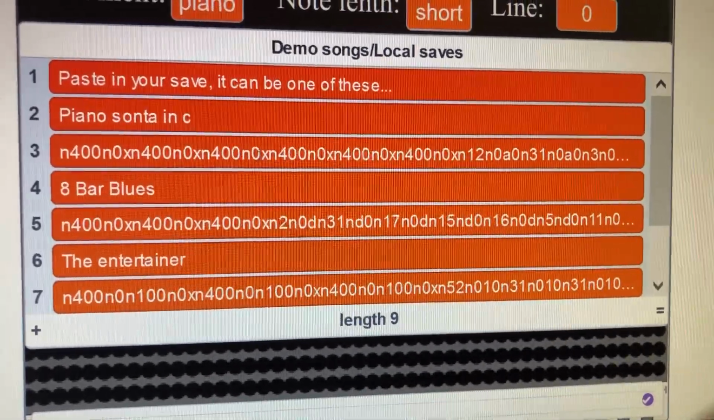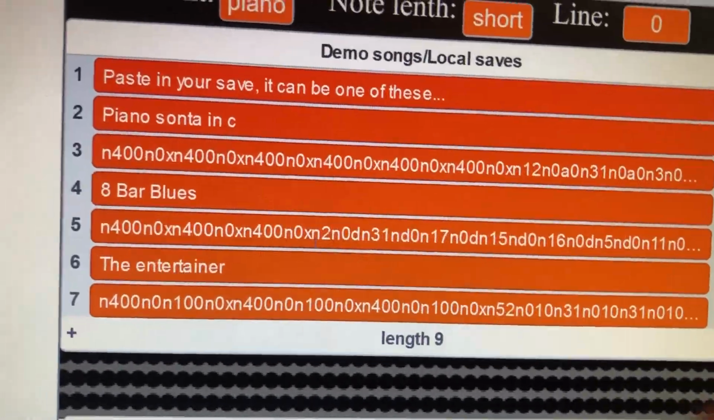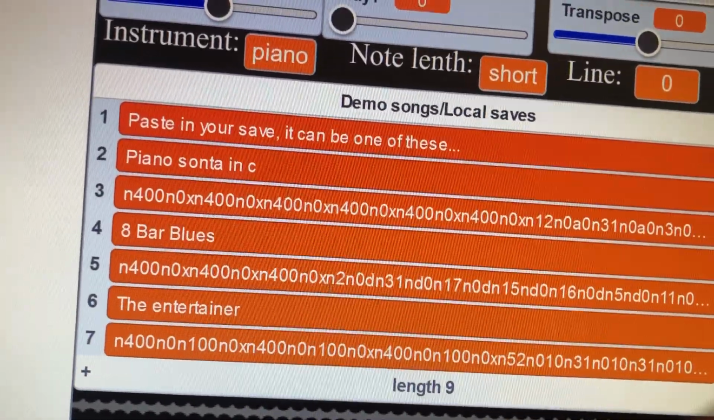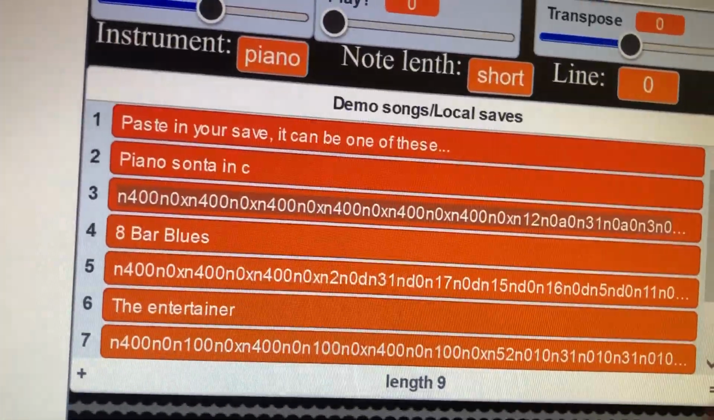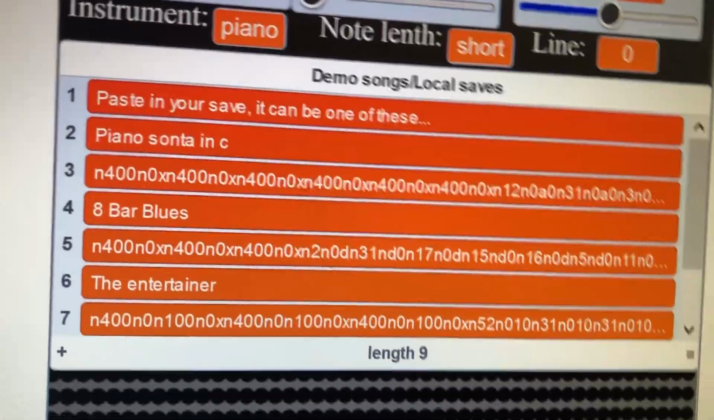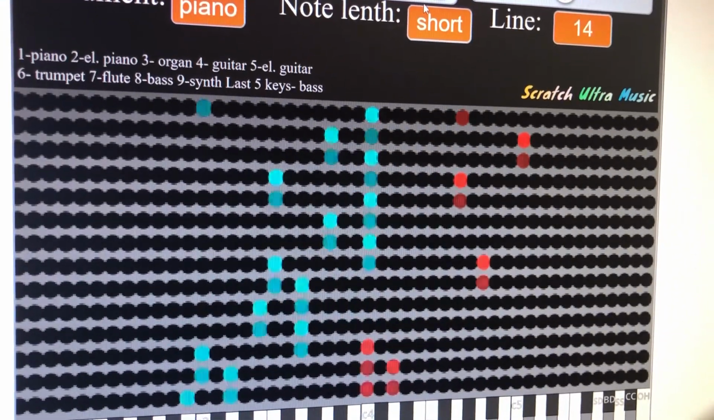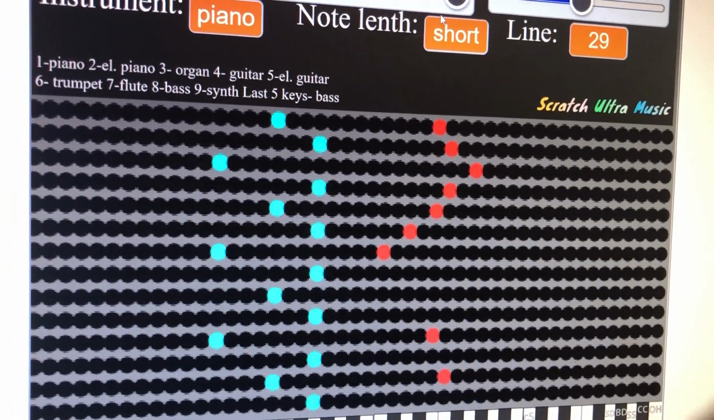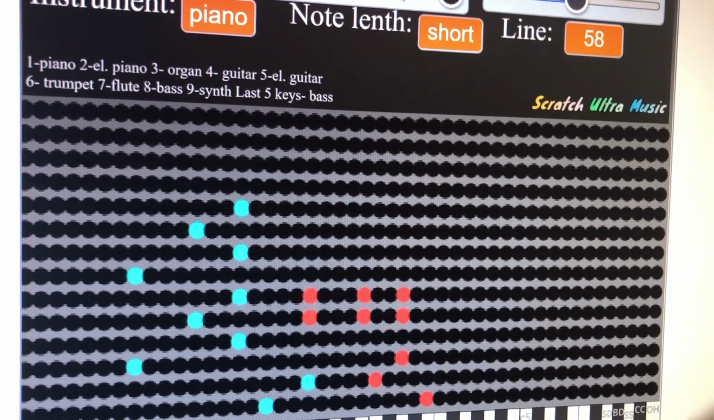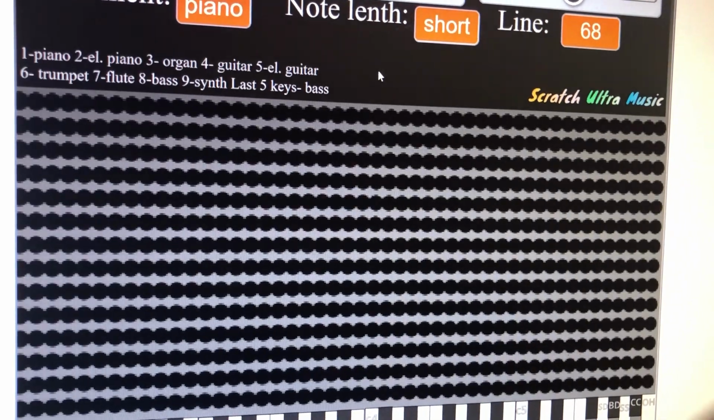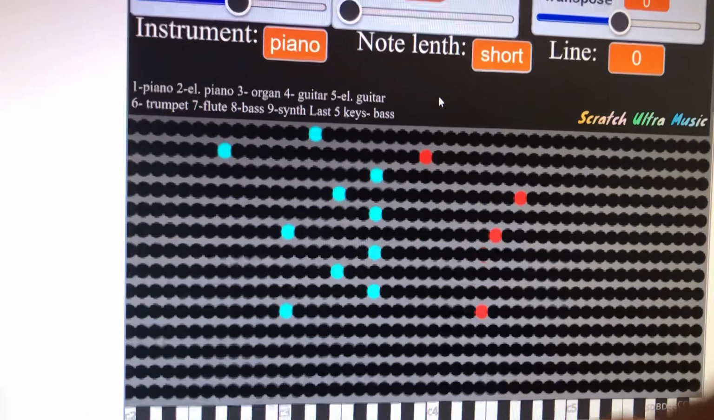Speaking of, this program includes 3 demo songs as of the time of making this, and they show what the program is capable of. For example, this is Piano Sonata in C, which I remade in this program. And it's a good way to demonstrate the other features that you can do.